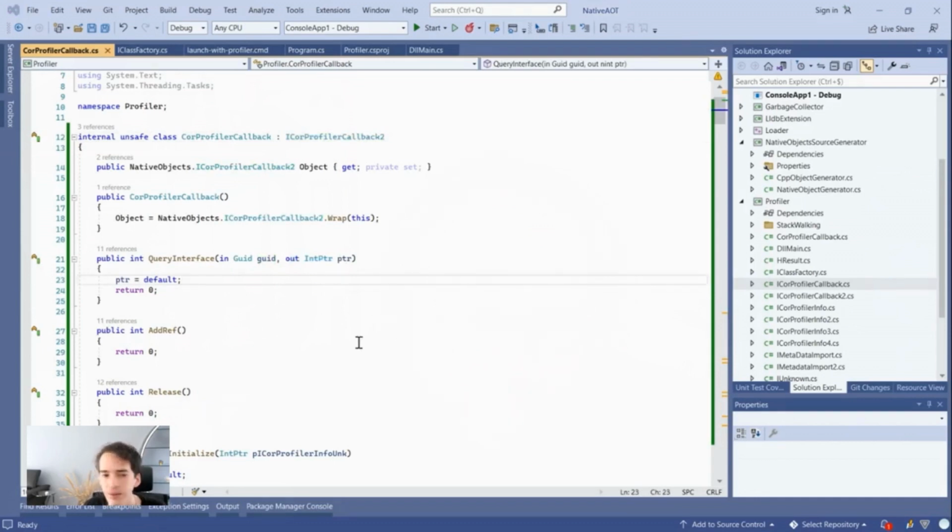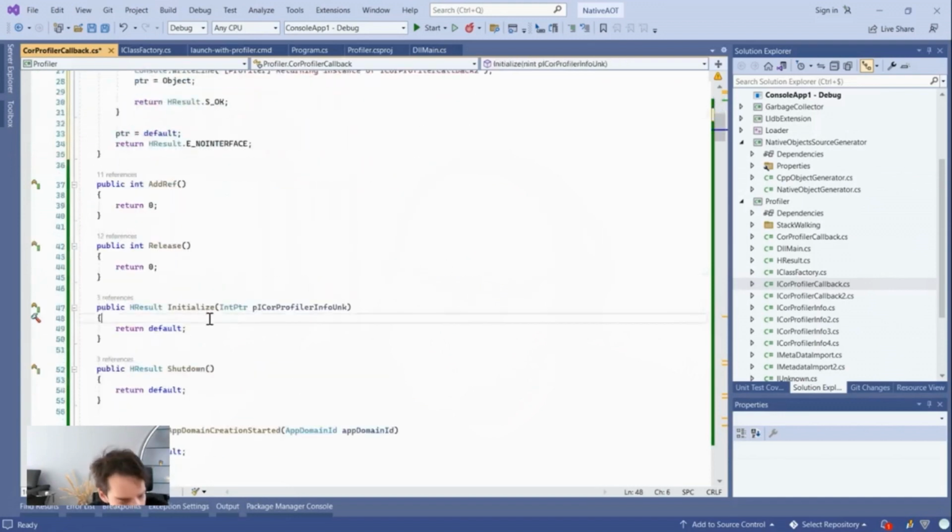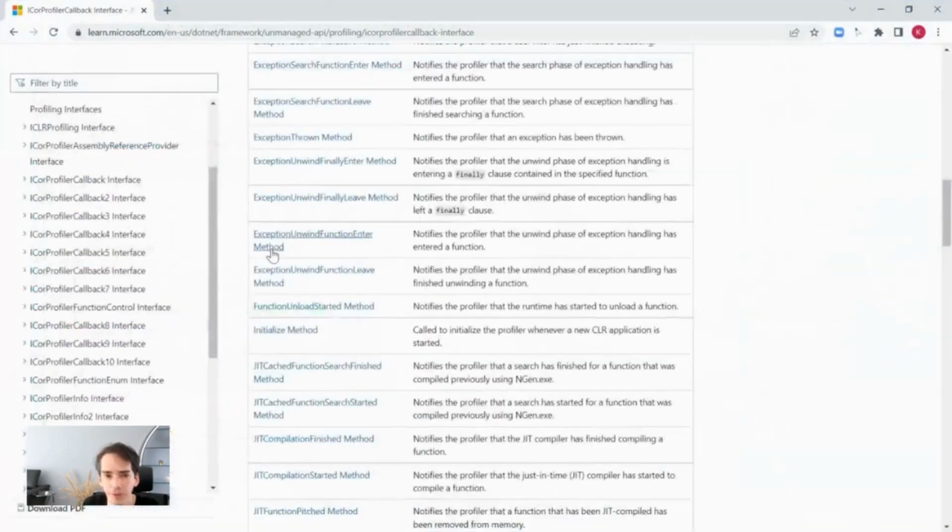So likewise, I'm going to copy paste this. Basically, I check the GUID that I was given, and if it's the one I expect for ICorProfilerCallback2, I assign my fake instance to the out pointer. Otherwise, I return the error code saying that I don't support this interface. And then finally, the runtime will call Initialize and give me an unknown object. And then I need to interrogate that unknown object to fetch the instance of ICorProfilerInfo.